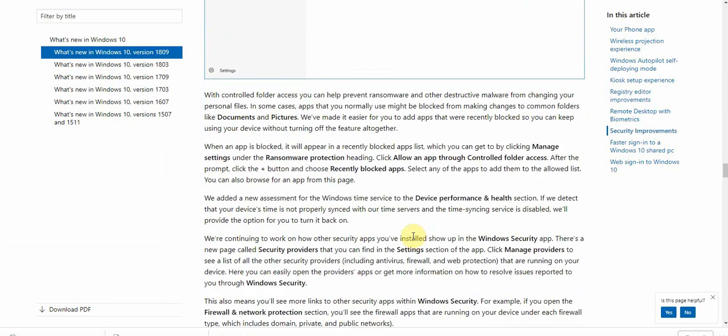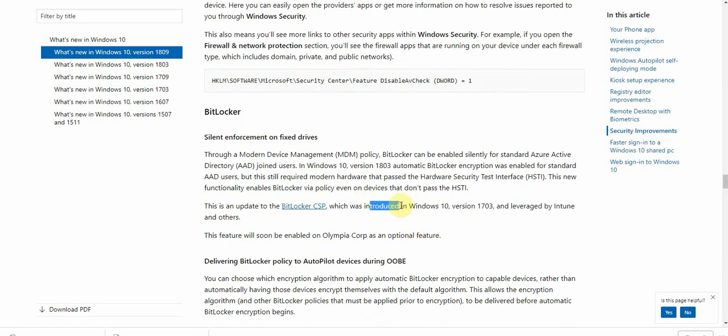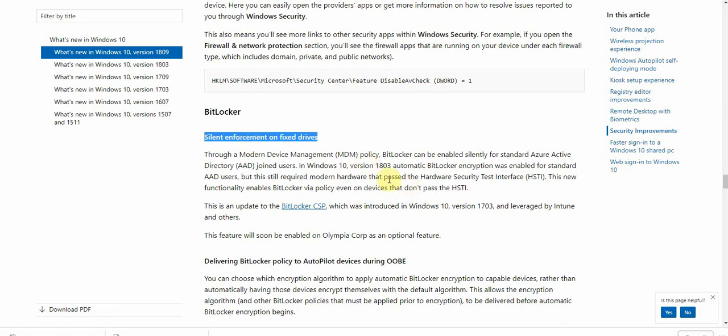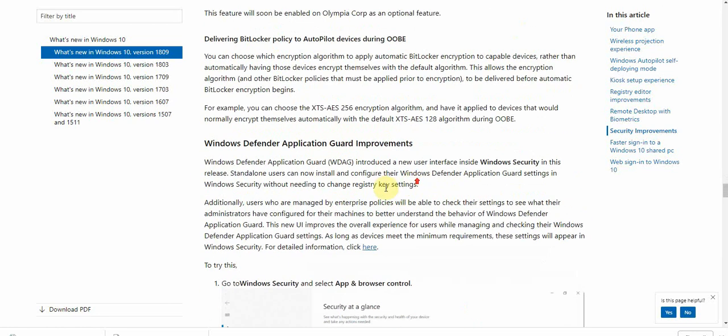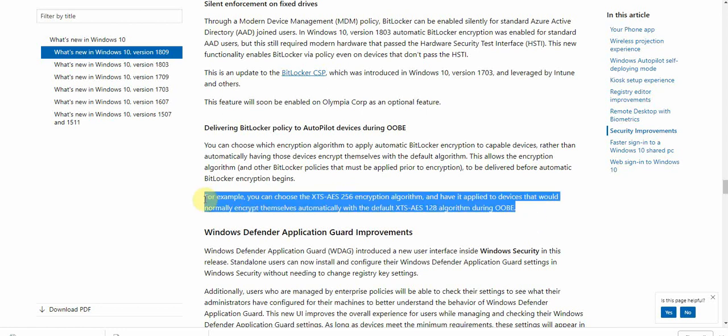Let me go to that and show you. This one, CSP we call it. So silent enforcement on a fixed drive was improved, in fact, and also the user experience for BitLocker, where you didn't have control earlier on what kind of encryption method you have to use while encrypting your drives in the out of the box experience. Now you have full control with 1809, on how best you can integrate.